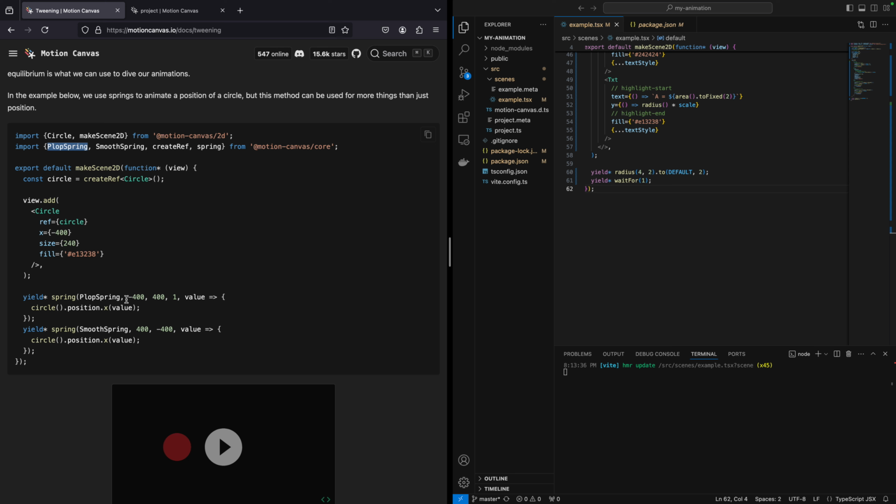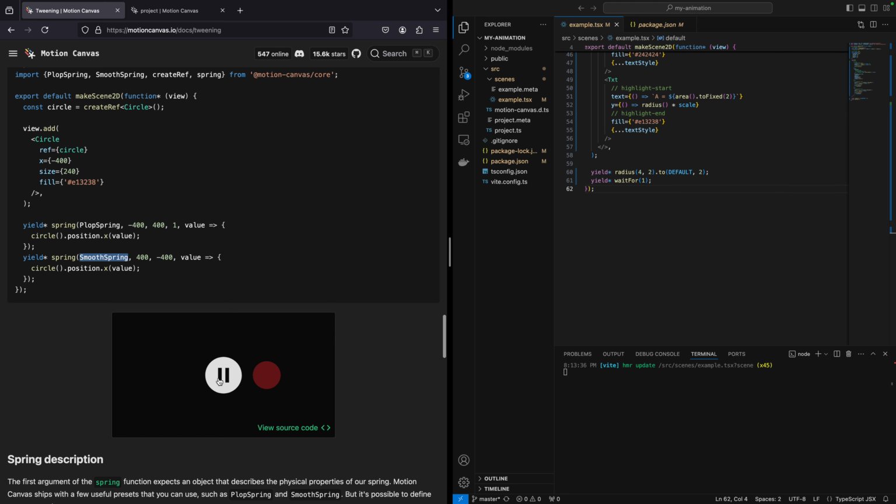So that's the type of spring we want. We have from negative 400 to positive 400. We want to do it in 1 second, and we want to change the value of the X position. And then we want to do it again in reverse using this smooth spring. So let's take a look at the animation.